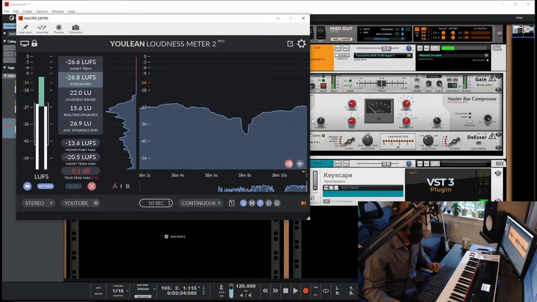When you are tracking, you want to record the best possible source that is available to you. Take the time. Try different miking positions. Maybe if you have the choice, use a different microphone. Is your room treated? My room is not treated. This microphone is a bad choice.